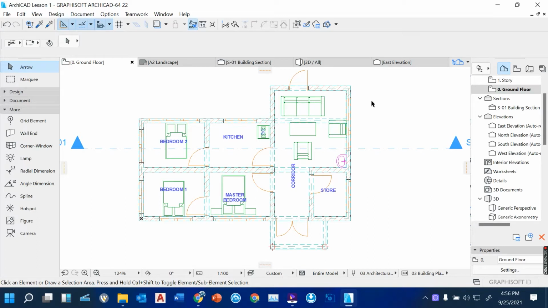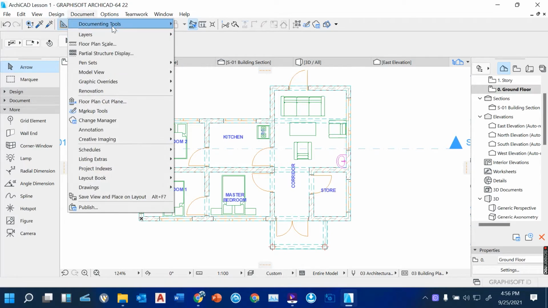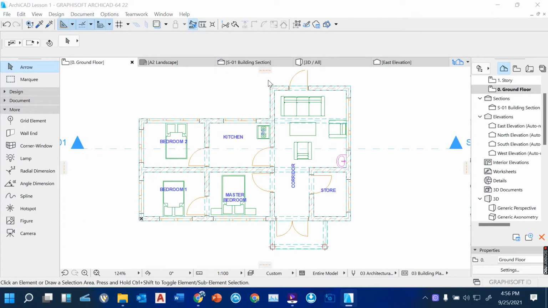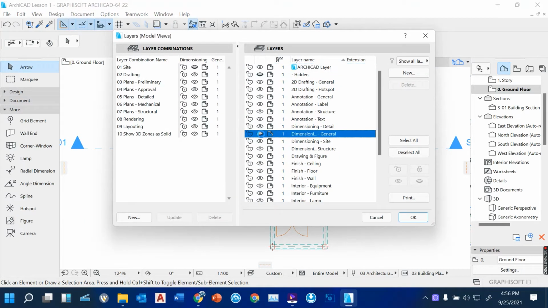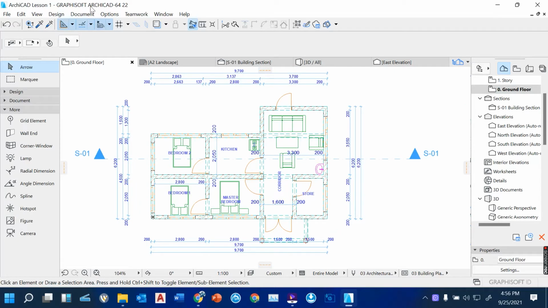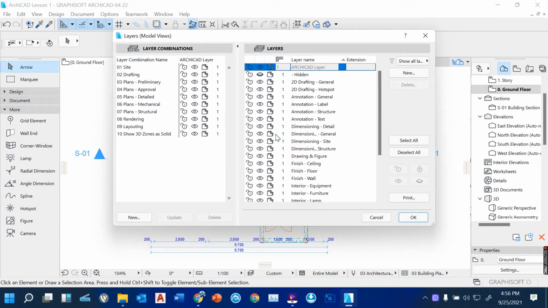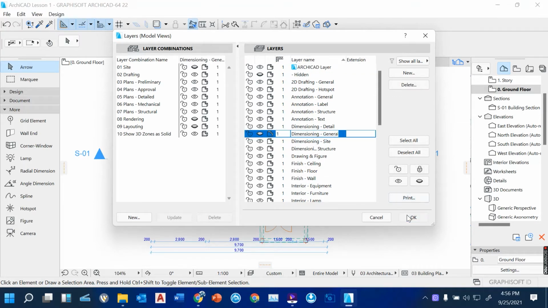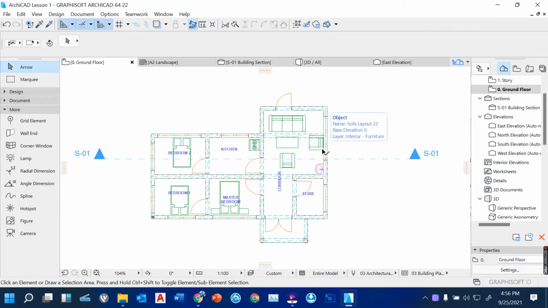So I've hidden dimensions and I've hidden the roof, but they can still be shown back. When you click on that eye to open, you'll see the dimensions coming back. For example, when I come back to layers under document, then I click on this eye to open. When I click OK, you see my dimensions are back. So sometimes you can hide your layers if you still want to continue working on your plan, and then you will bring them back later.